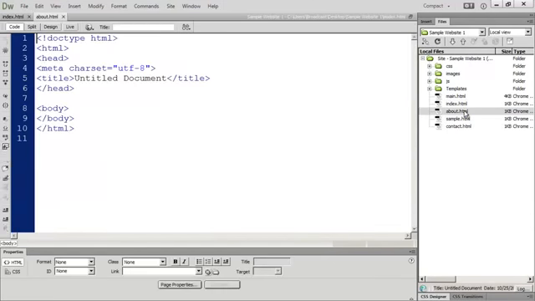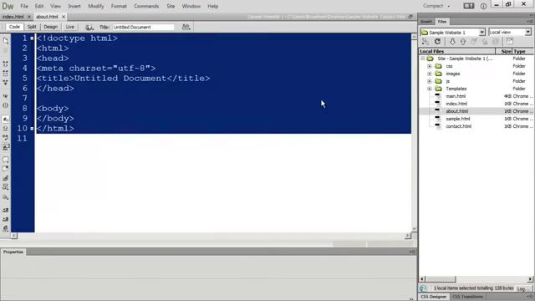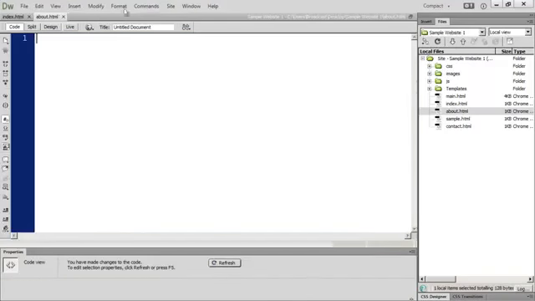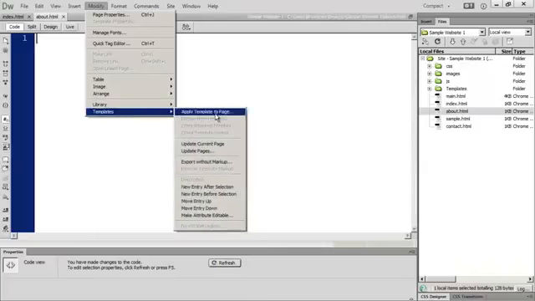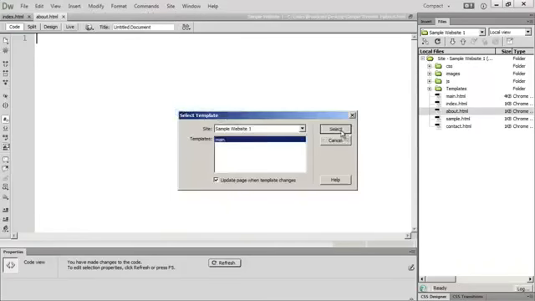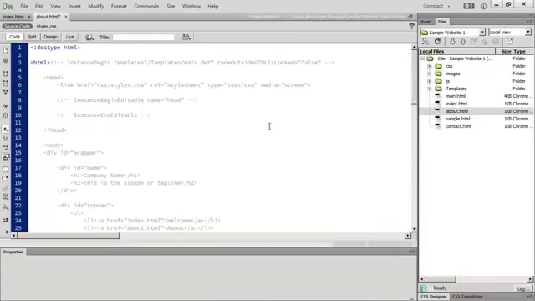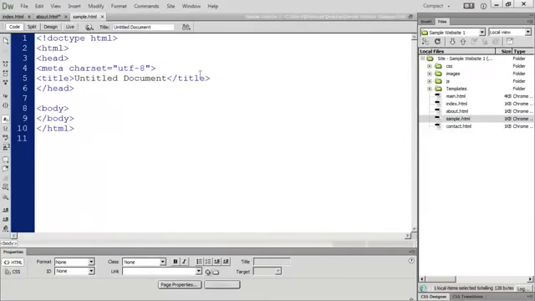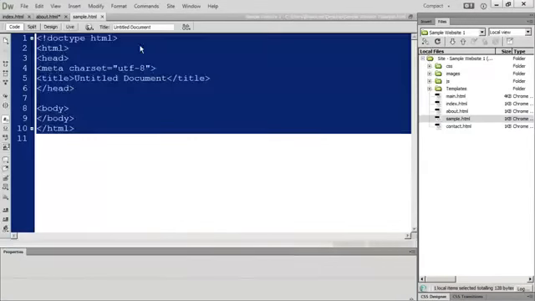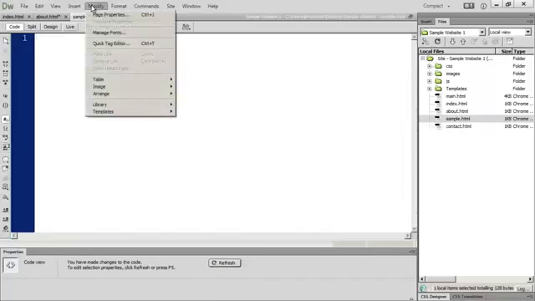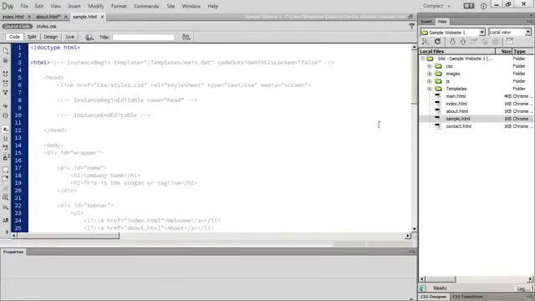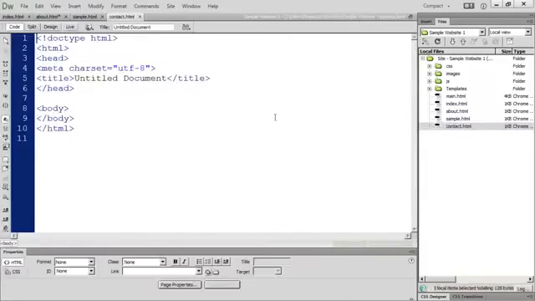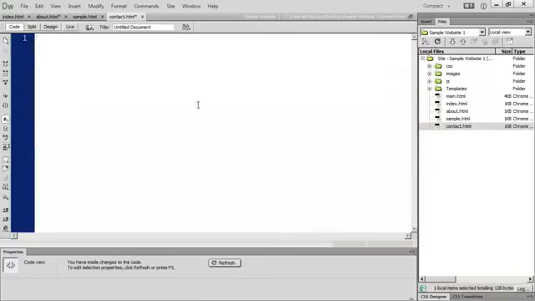Do the same thing. I'm going to open the about page, delete any existing text that's there, go to modify, templates, apply template to page, and apply that. Now I'm going to go to sample, delete all the text that's there, modify templates, apply template to page, and then contact, delete what's there. Very important to delete what's there.